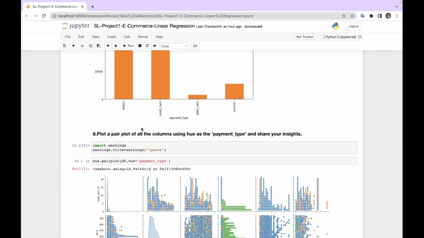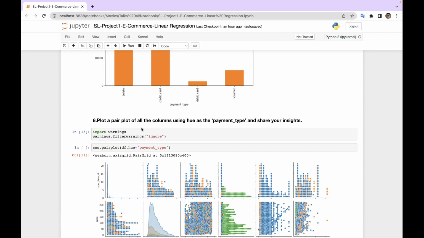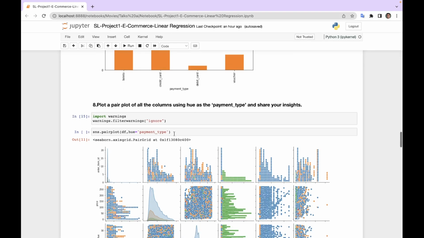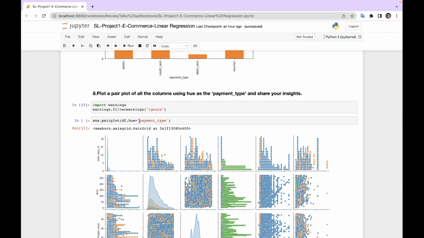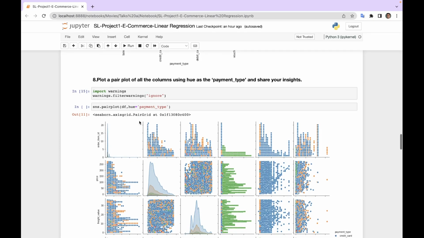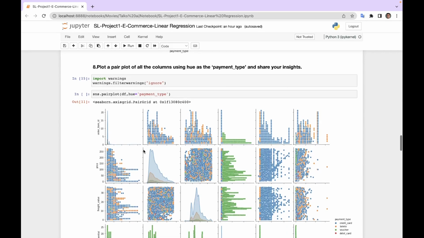Now the eighth step is telling us to plot a pair plot of all the columns using hue as the payment type and share your insights. Again, we have already imported the libraries above, so no need to import them again and again. Now we are defining the pair plot. Calling from sns, we pass hue as the payment type. So the pair plot will be based on the payment type that we have.